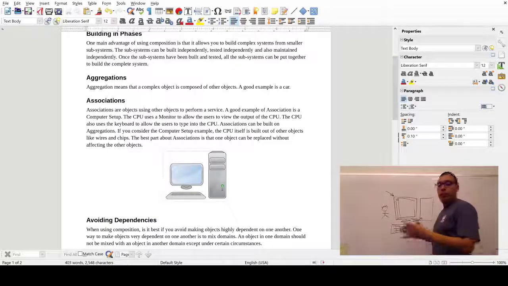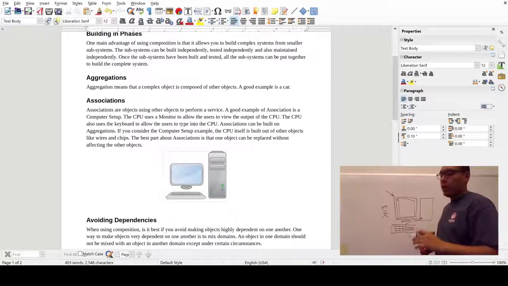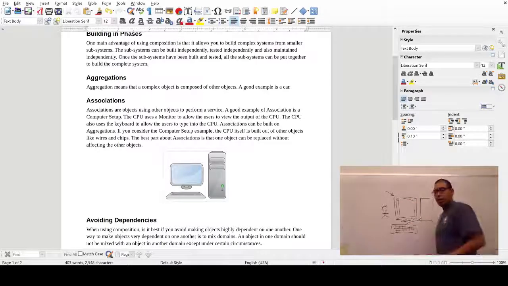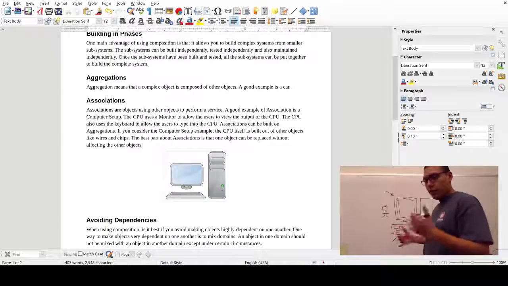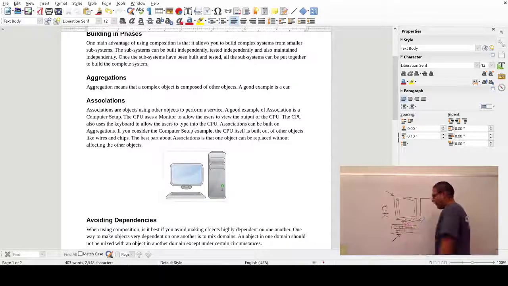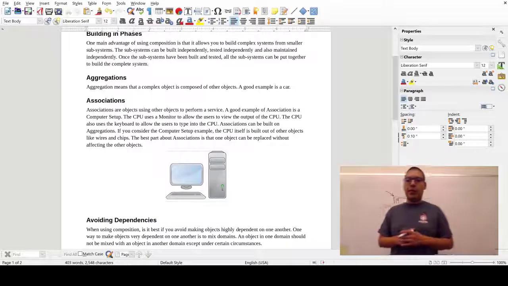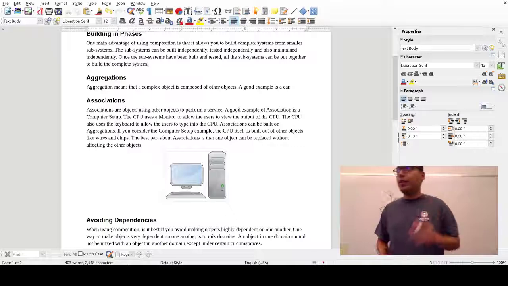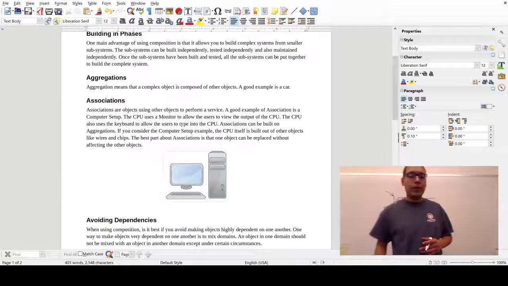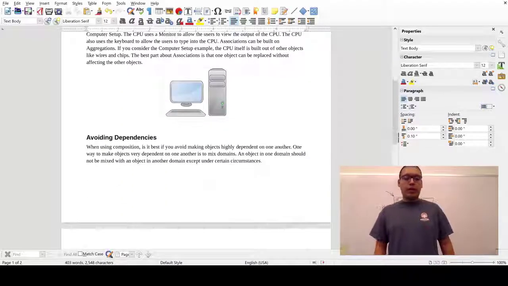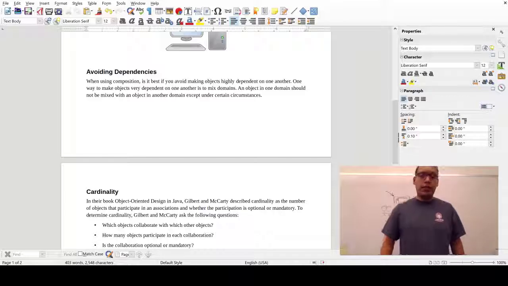If it breaks, we could take it apart, take it to the shop, fix it and plug it back in, or plug in another one. Same thing for the keyboard. If it breaks, it gets wet, you spill soda, coffee, pizza, whatever, you can replace it. Same thing for the CPU. So that's basically the benefit of aggregation. I mean association.